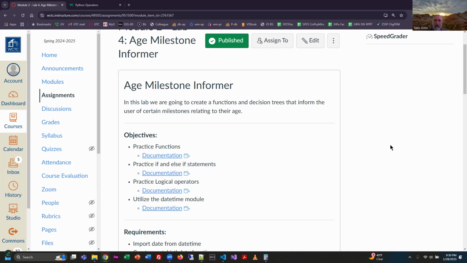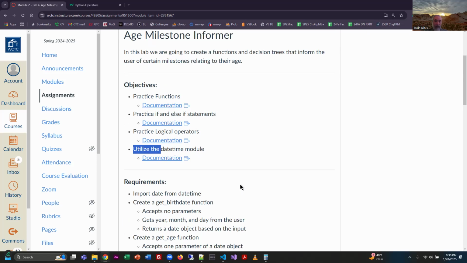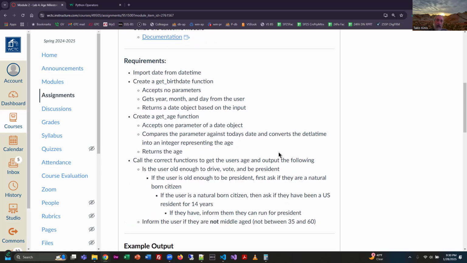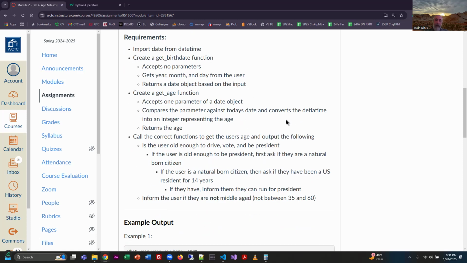It says in this lab, we're going to create functions and decision trees that inform the user of certain milestones relating to their age. We are still going to do functions. We're going to use if, else if statements, elifs, whatever. We're going to use logical operators, ands, ors, or nots, perhaps. But we're also going to take a really quick look at this date time module. I want to demonstrate how this works because they're going to basically require us to use this in the program. So first, I'm going to talk about what we're going to do in the program, and then we'll take a look at the date time thing.